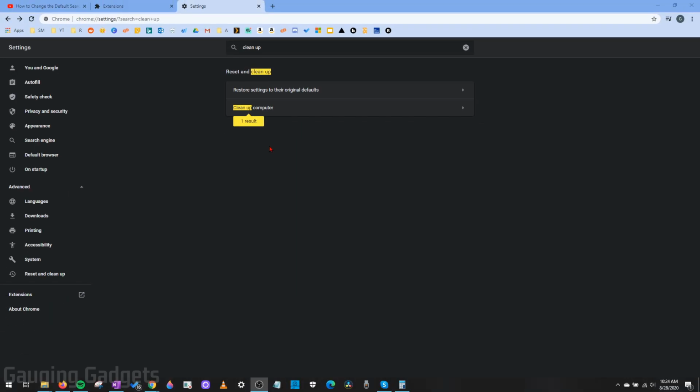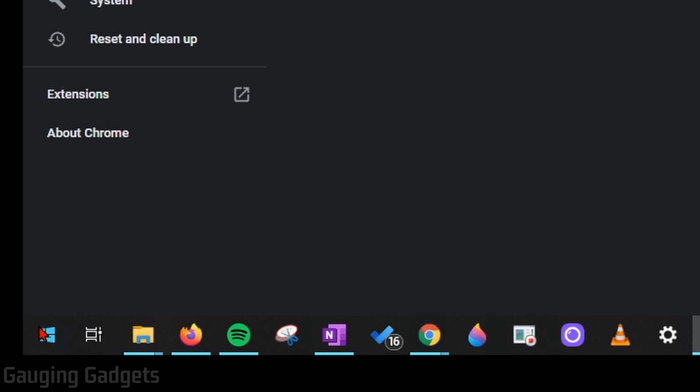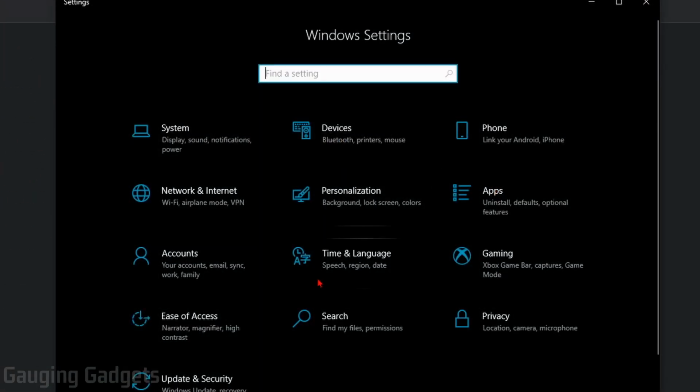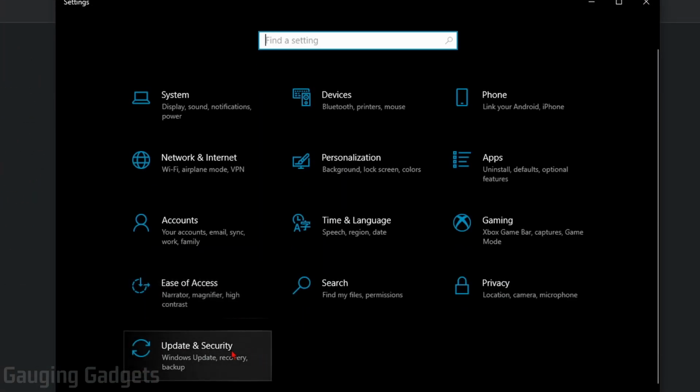But on a Windows 10 computer, we're going to open up the settings in Windows and perform a quick virus scan of our computer just to see if it finds anything. And we do that by going down to the Windows Start button down here in the bottom left, right clicking it, and then selecting Settings in the menu that appears. Once we're in Settings, scroll down and you should see Update and Security. Go ahead and select that.